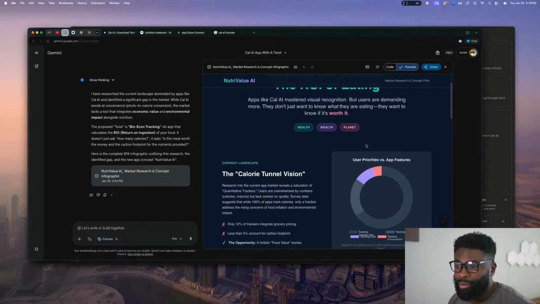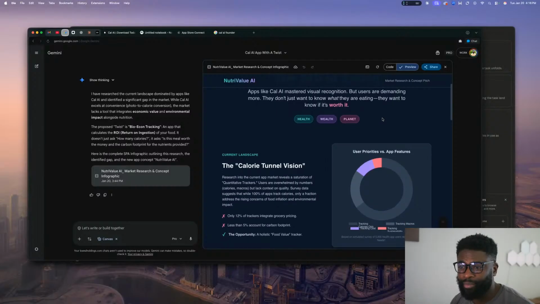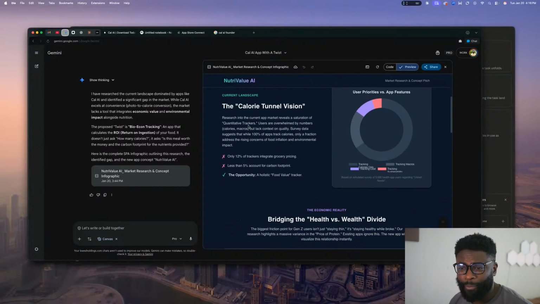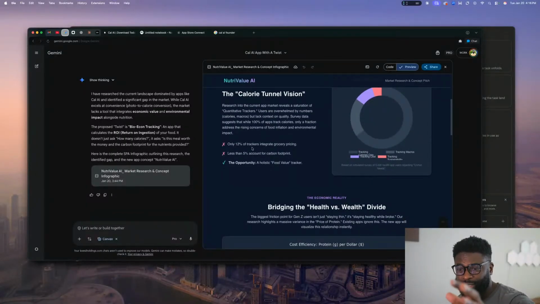Okay, like this research said, users want more. They want to know if it's worth it. Okay, so it put this together. 12% of trackers integrate growth. So research into the current app. Okay, users are overwhelmed by the numbers of calories. Okay, this is a gap. Users are overwhelmed, like they don't know what to do with that data or what that data means.